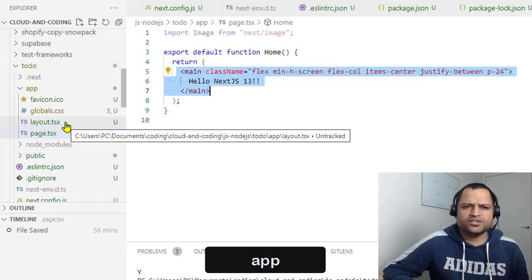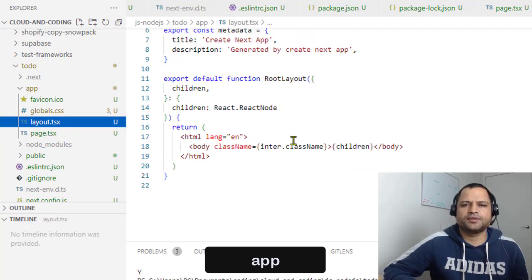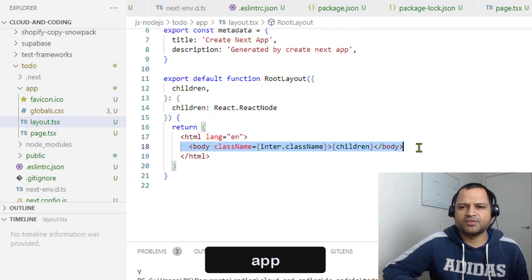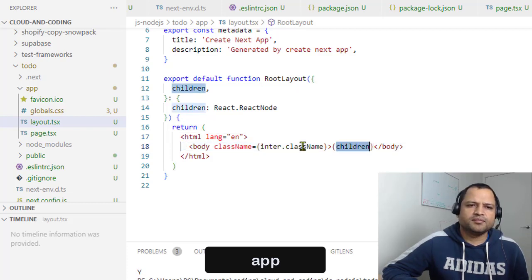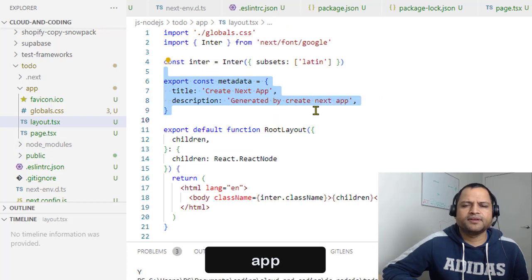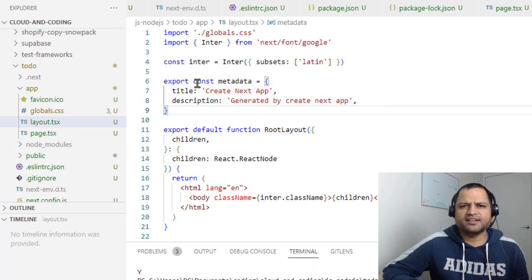And there has to be one root layout in a Next.js application. The layout tells how the page is structured, and this is where you can add the navigation bar, header, and footer, while the main body content will come from the pages. Here children is nothing but the page that we are going to render. And here we are using metadata, which we can use to specify the title and description for our page.